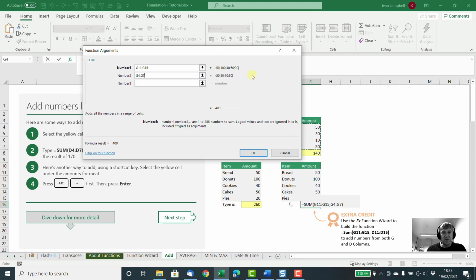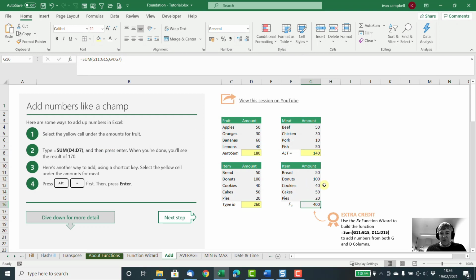Notice with the function dialog box here, of course, that it gives you the result here of the function, and then if there are more functions involved in this formula, you will see the actual whole formula result down here. That's one of the many ways we have of actually putting the sum into a spreadsheet.